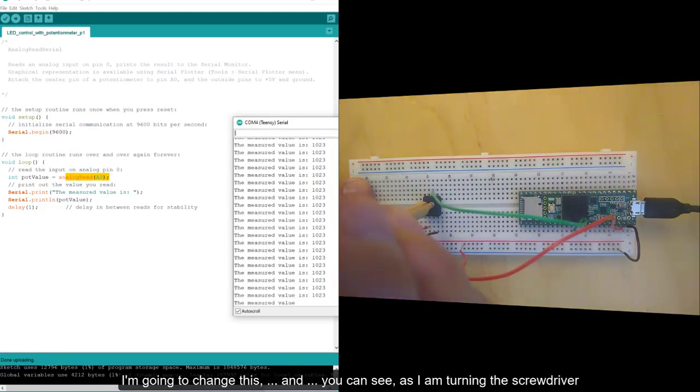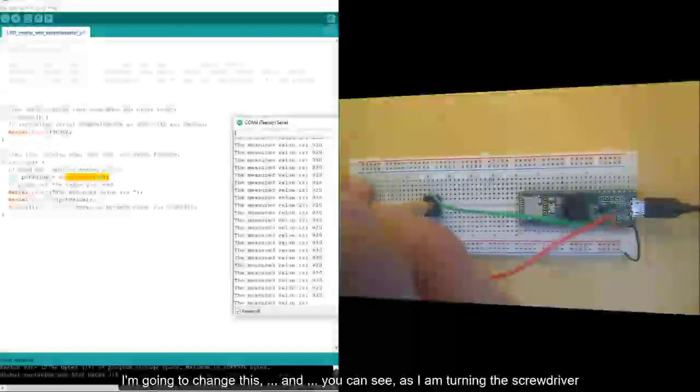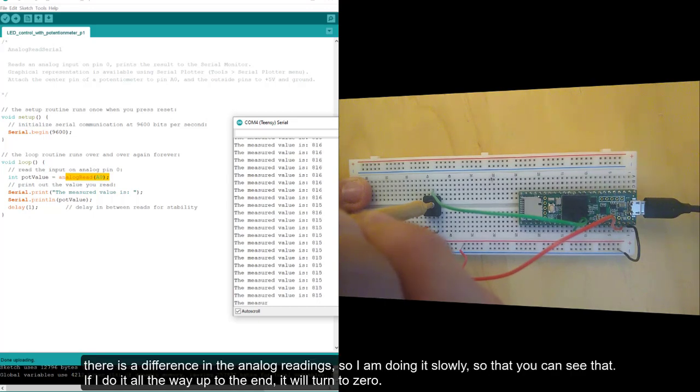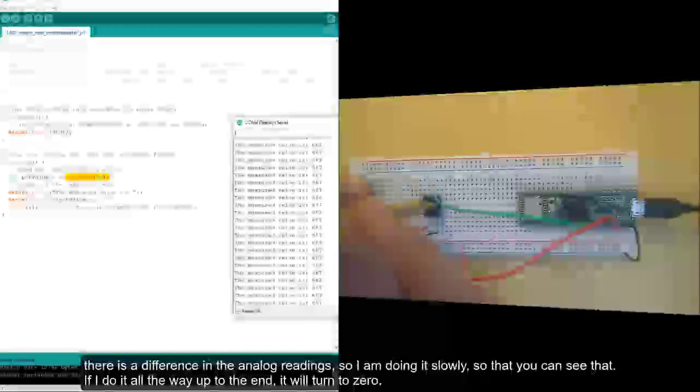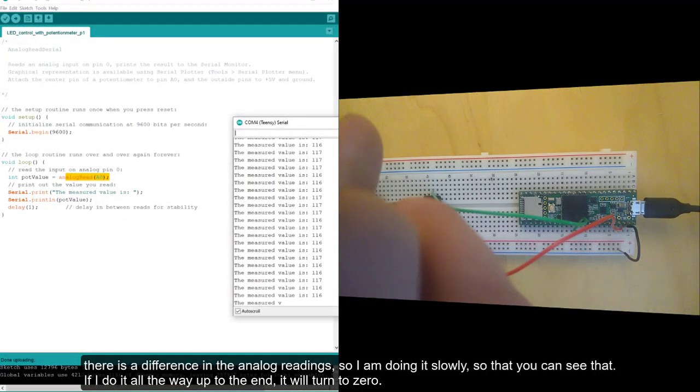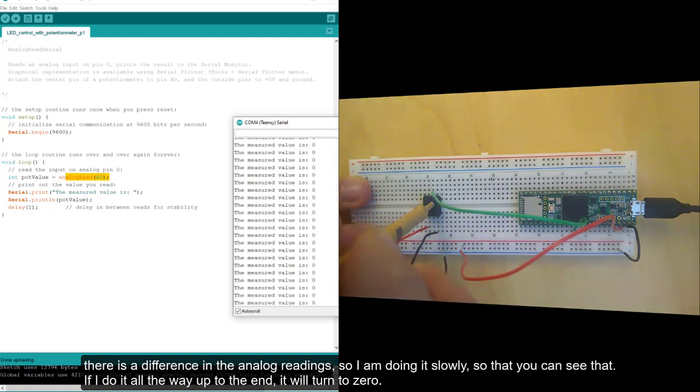I'm going to change this, and you can see that as I'm turning the screwdriver, there is a difference in the analog readings. So I'm doing it slowly so that you can see that. If I do it all the way up to the end, it will turn to 0.